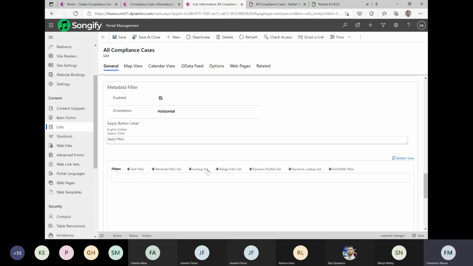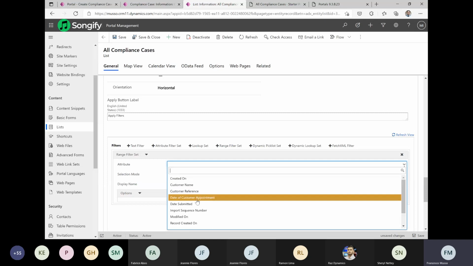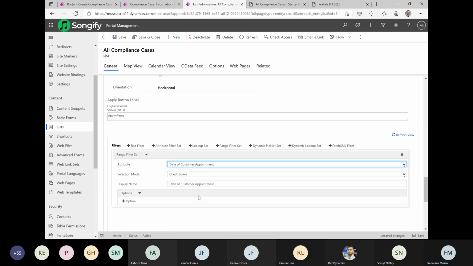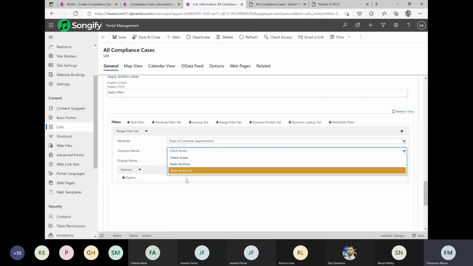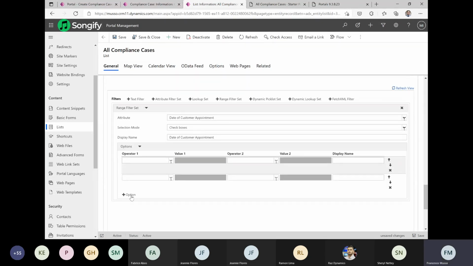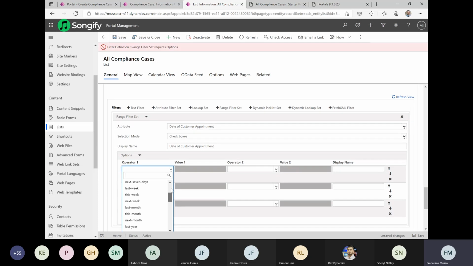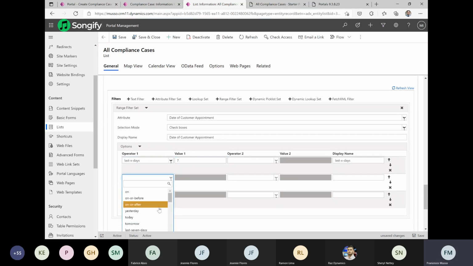So I'm going to go for a range first of all. So this is going to be for the date the advice was given. So I can choose from the list that's on that entity. Various options. I'm going to go for checkboxes. And let's say, for example, this is very much like building an advanced find. So perhaps I want to show those that are in the last X days. I'll give them some pre-filled options, like you can choose the last 7 days, the last 30 days, and the last 90 days.